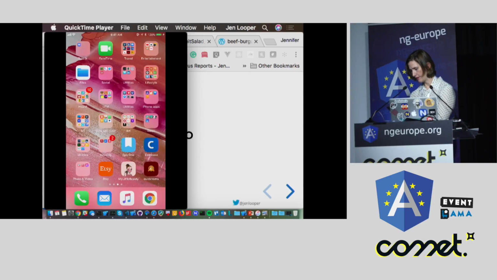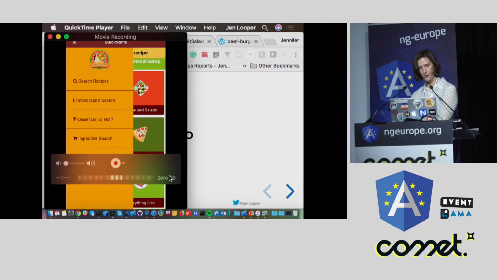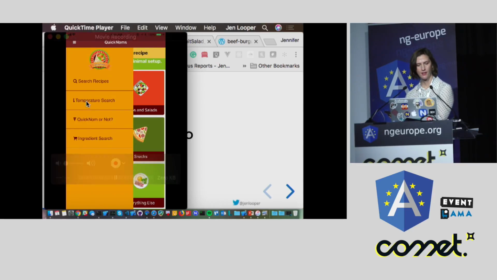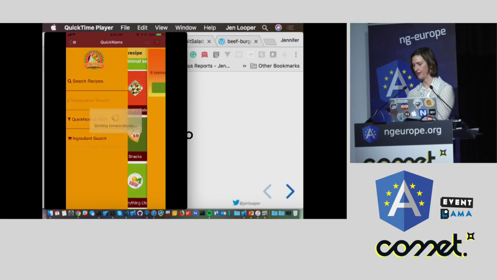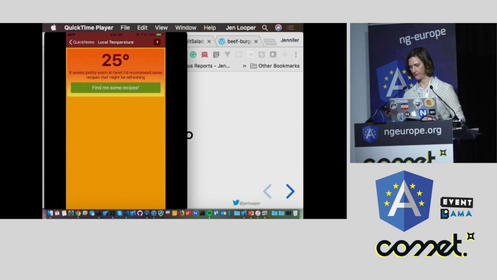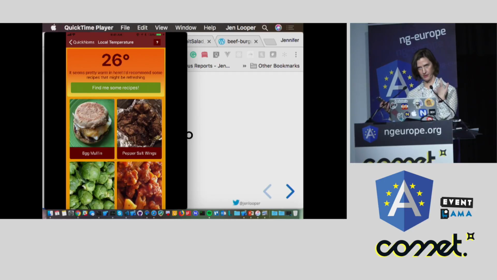Okay, here's QuickNoms. So here I have the temperature search. Can you see that? Temperature search, and let's see what the last room reading was. The last room reading was 25 C. Now I'm going to hold my hand over the temperature sensor and see if it'll heat up in 10 seconds. So let's see if it'll go up. 26. So it goes up. So now I can go ahead and find some nice recipes because it seems a little warm in here.